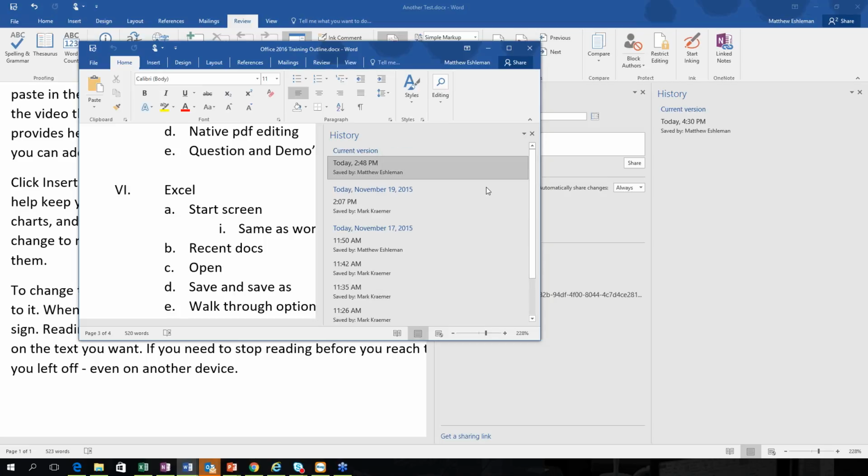So again, I think this is a really powerful tool, so that you can do some versioning. In the past there would be an Office 2016 training outline v-Matt, then an outline v-Mark, then v-Matt, v-Mark final, v-Matt final, and just going through that whole circus. So I think the history and versioning is very helpful to have as part of the overall platform.